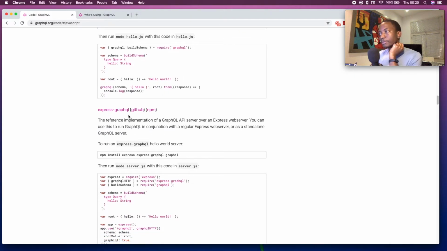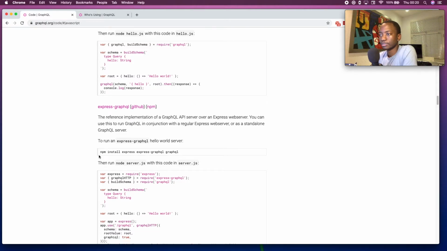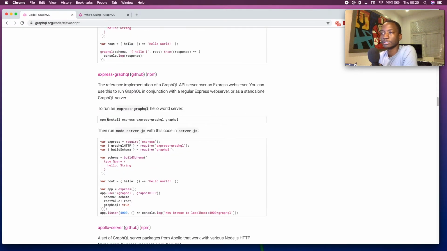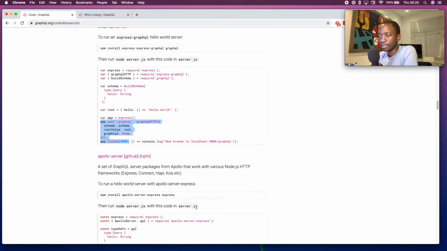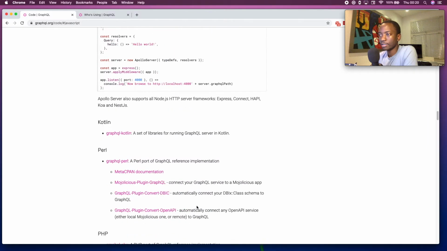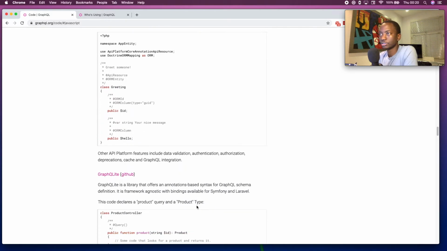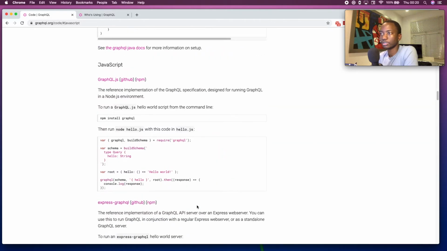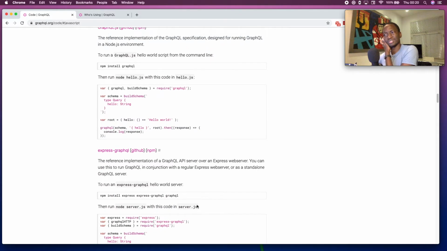So the reference implementation of GraphQL server on Express web server. You can use this to run GraphQL in conjunction with a regular Express web server or as a standalone GraphQL server. So we can run this as an Express application. I think this might be a bit more interesting because then we can visit this URL. I can run that, and yeah, I think this is just the initial stuff. Okay, cool. It's pretty straightforward.